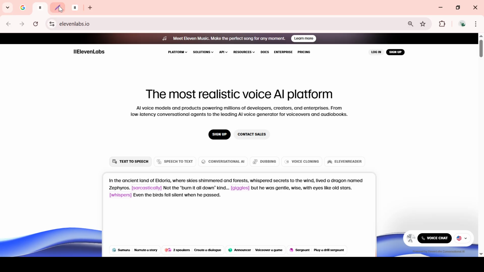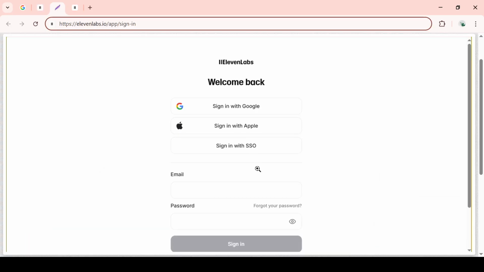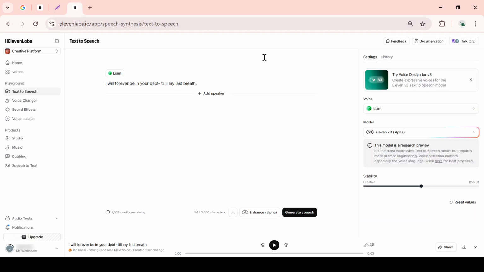For this particular task, ensure that you're using the 11v3 voice design. This version provides advanced functionality and a more extensive range of voice customization options, which gives you the flexibility to craft exactly the sound you're aiming for.